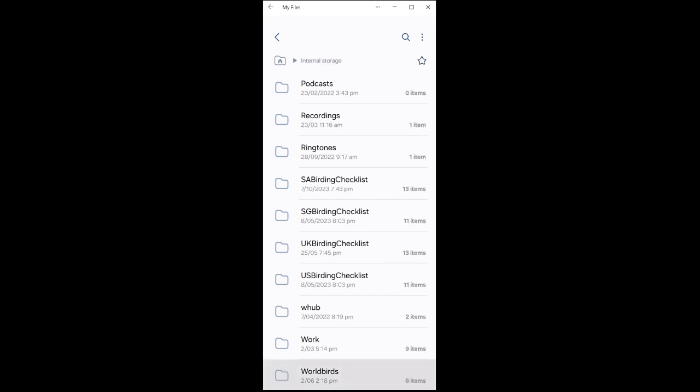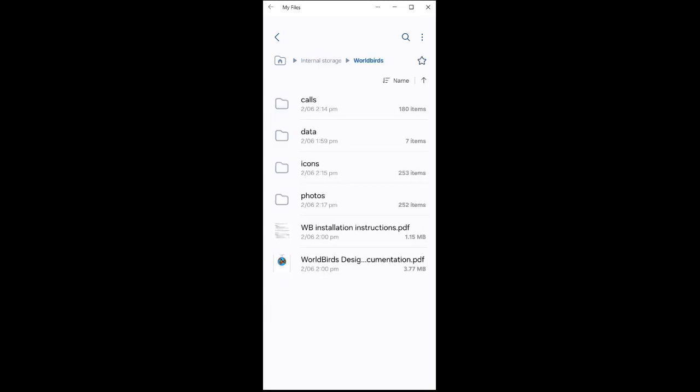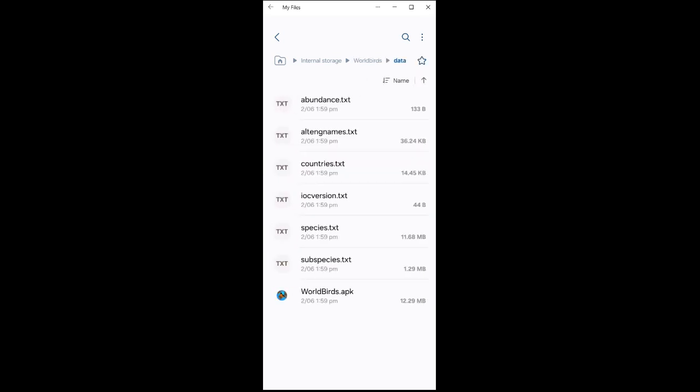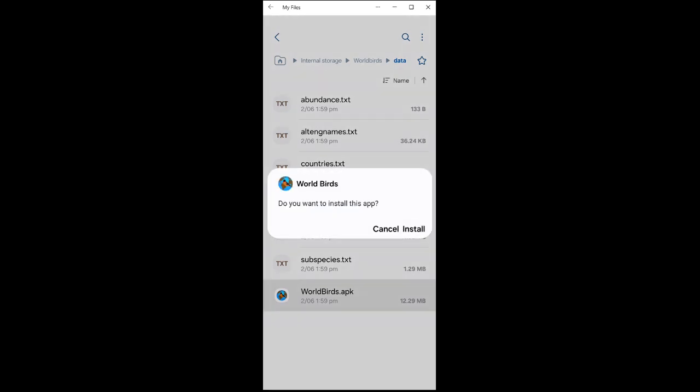Now we're actually going to install the application. In the WorldBirds folder on your phone, again using the Explorer or My Files on Samsung, go into the data folder and the file you want is the WorldBirds APK file. This is the WorldBirds application. Click on it and install.